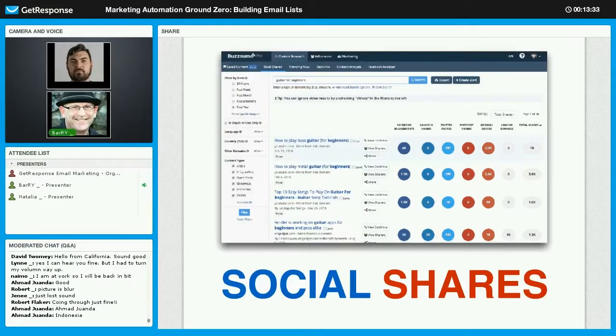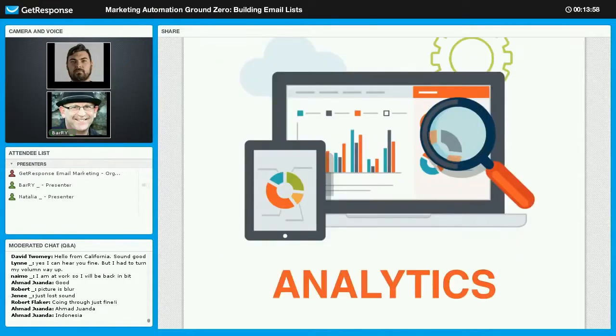So here I go to BuzzSumo, and I'm thinking about doing a lead magnet on the topic of guitar for beginners, as you see here, just as an example. And it goes looking on the web for stories that had those terms in it, and it gave me ideas: how to play bass guitar for beginners, how to play metal guitar for beginners, easy songs to play. All of those could be lead magnets. And so social shares, particularly with the tool BuzzSumo, is another great way to do your homework to figure out how to get the pulling power you're looking for.